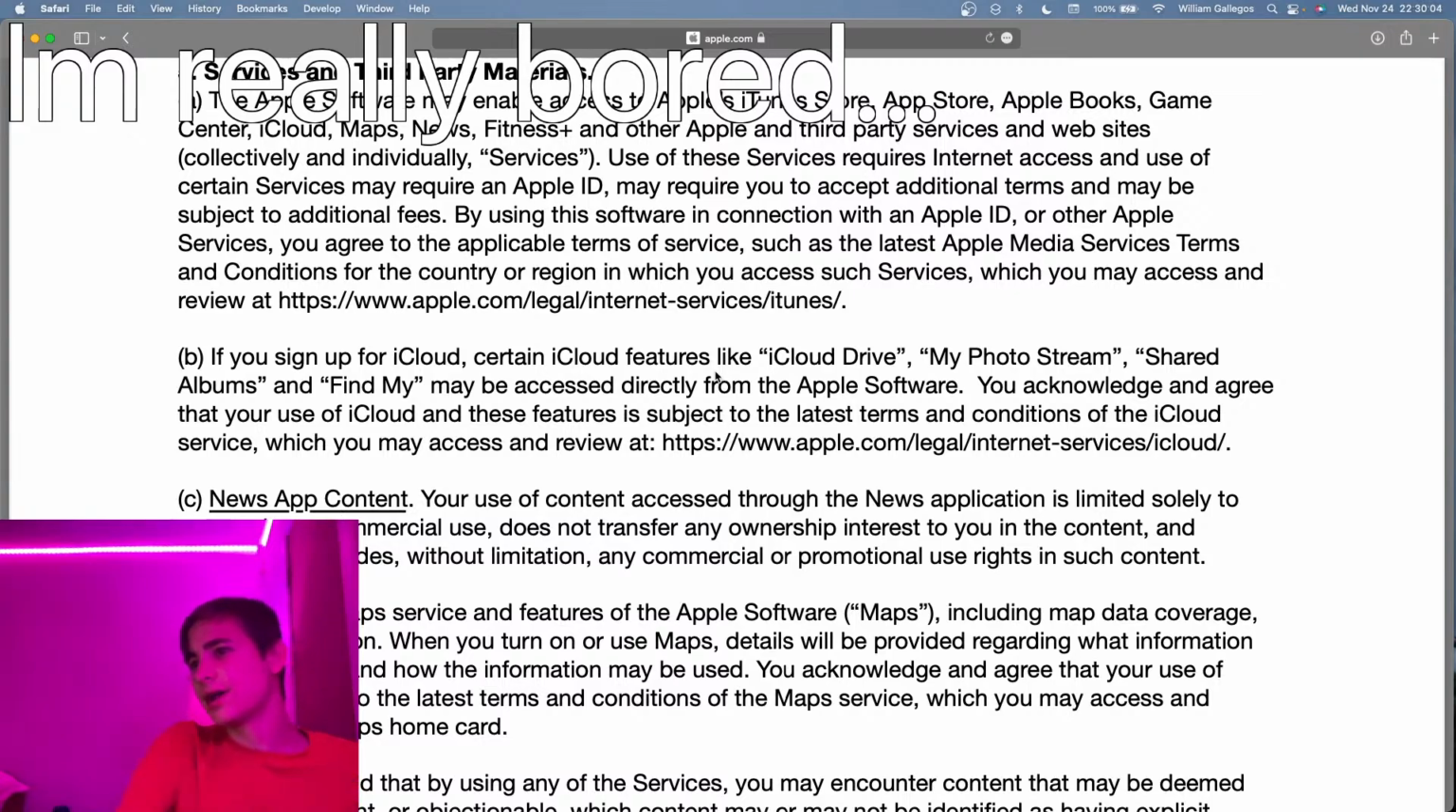If you sign up for iCloud, certain features like iCloud Drive, My Photo Stream, Shared Albums, and Find My may be accessed directly from Apple's software. You acknowledge and agree that your use of iCloud and these other features is subject to the latest terms and conditions of the iCloud service, which you may access and review at apple.com/legal/internet-services/icloud.